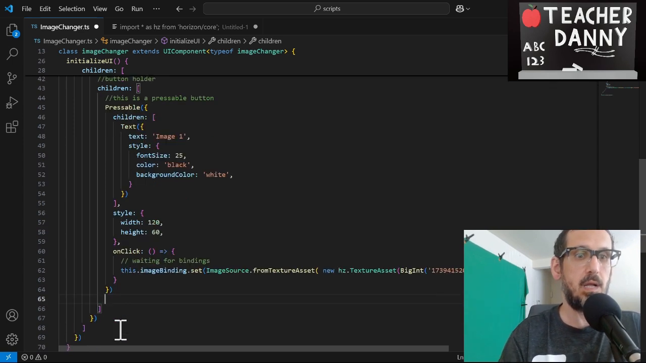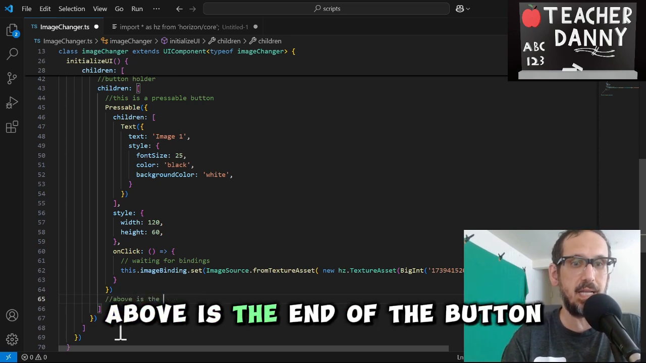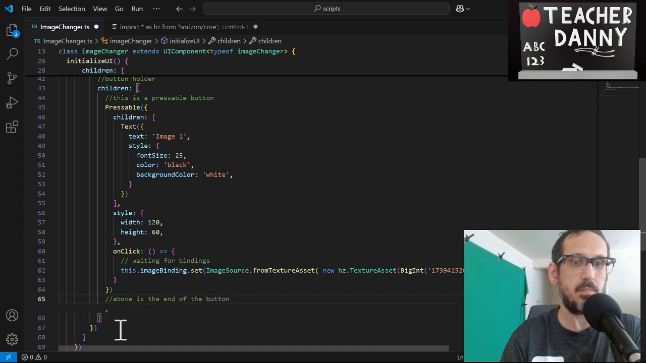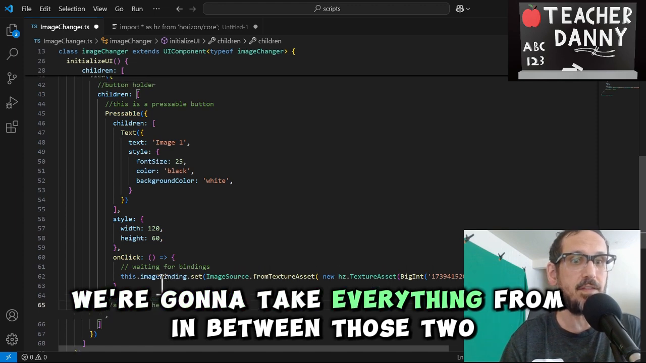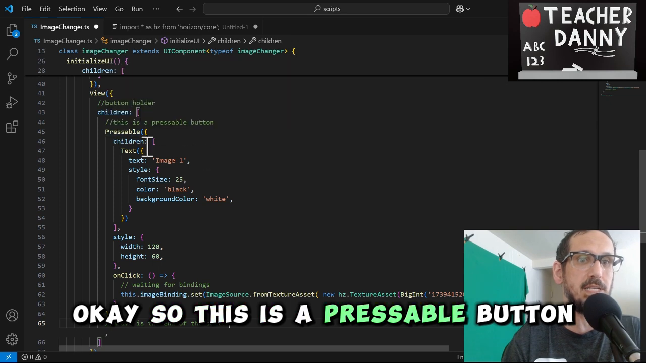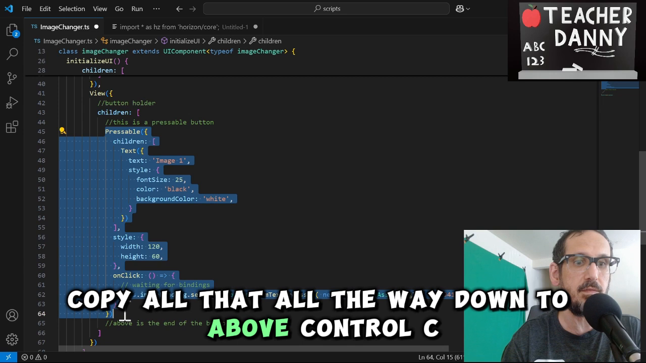So let's put another comment. Above is the end of the button. Now we're going to take everything from in between those two. Okay, so this is a pressable button. We're going to copy all that all the way down to above. Control C.